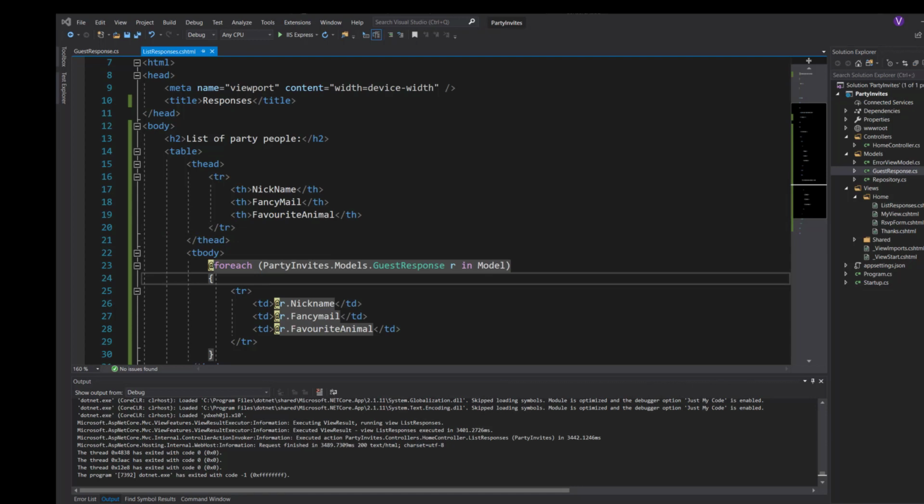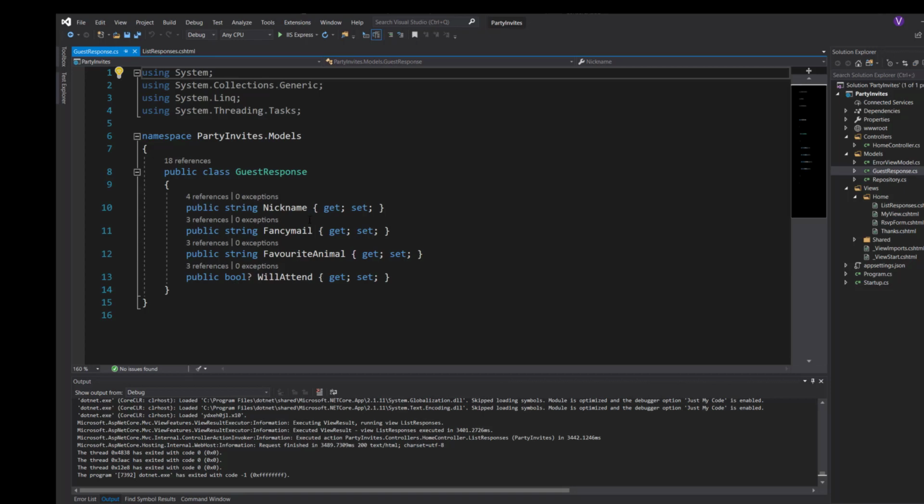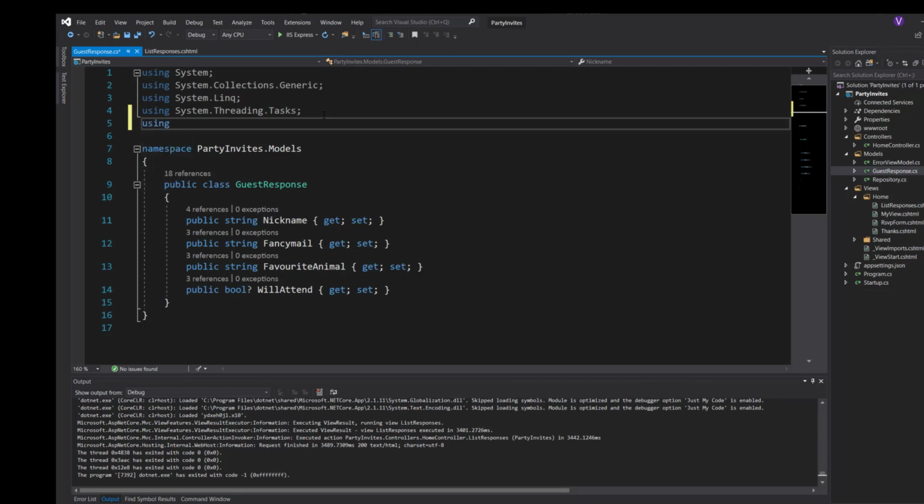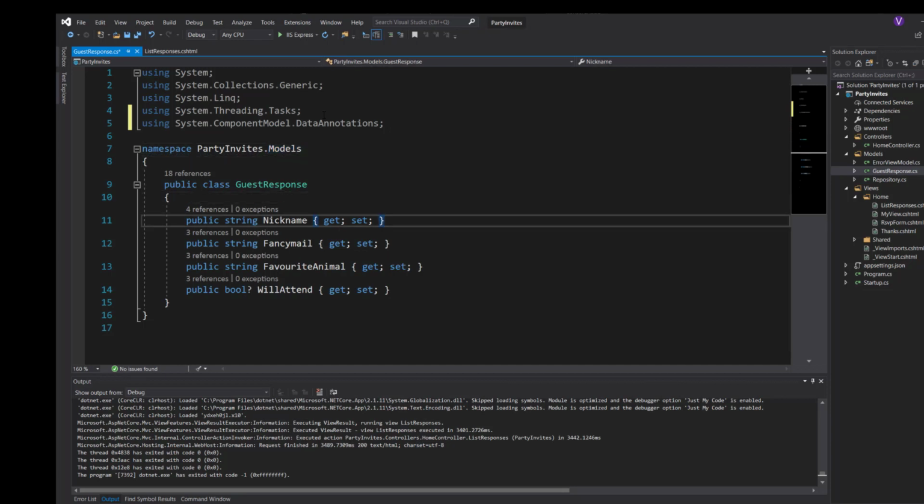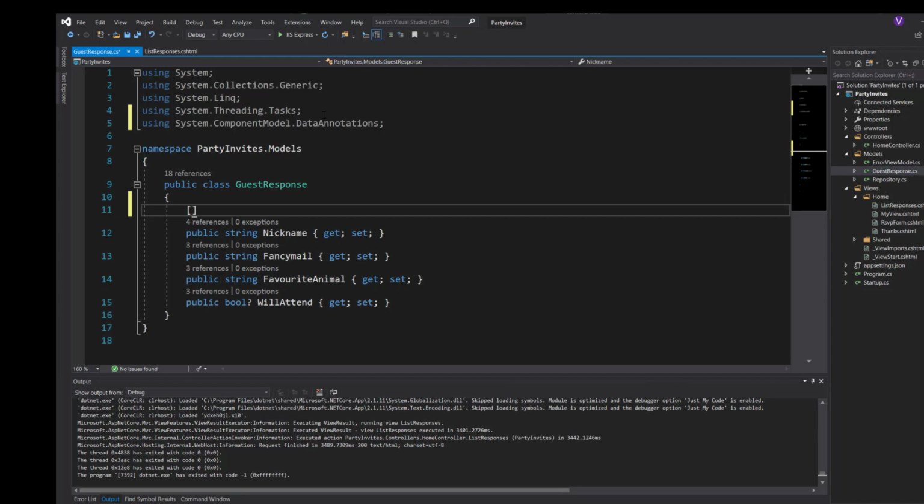So what we need now is adding validation. Validation means that we would force the people to answer and wouldn't allow them to click on the button to confirm before answering. So we go on GuestResponse.cs and we write pretty much using System.ComponentModel.DataAnnotations. Yeah, these are the things that we need. So in the nickname we can write Required, and the error message is: nickname is required.